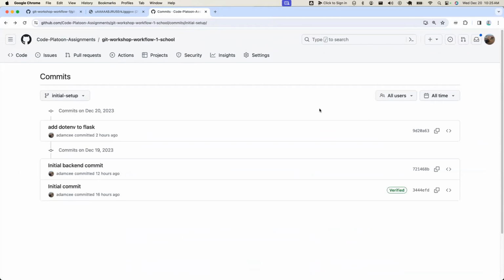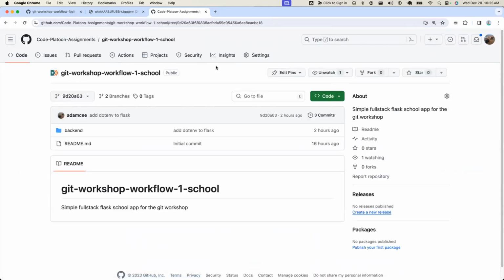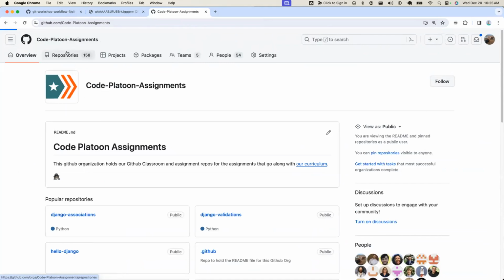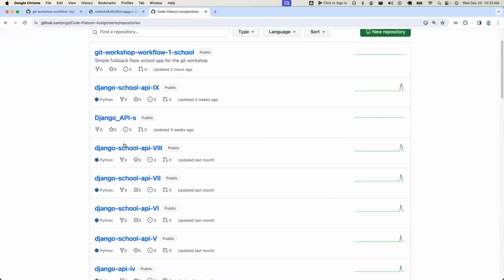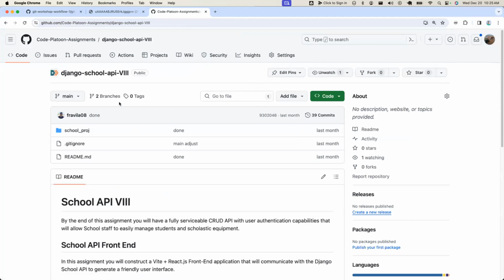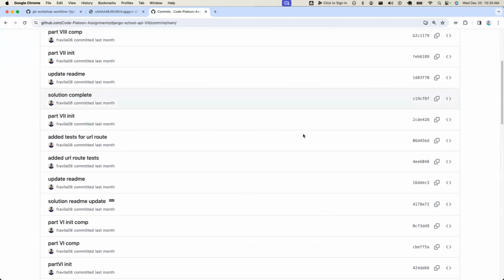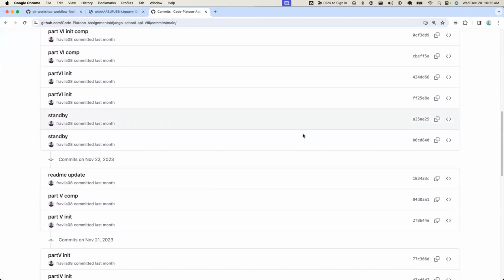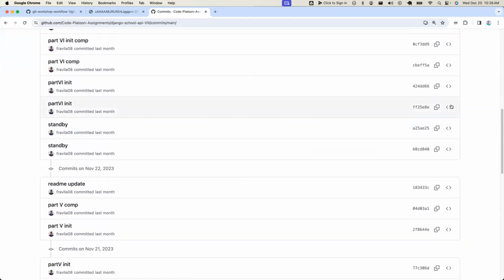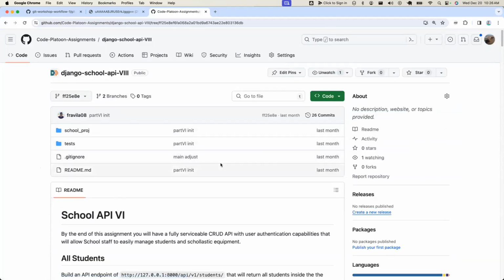If I wanted to, I could look at the whole repo at this point in time, which is a bit less interesting for this repo because there's not a lot there. But if we go to one of the other ones, like maybe the Django School API that has 39 commits, it starts to get a bit more interesting because if, say, we want to see this specific part of our code, I can see the whole repo at the specific point when that commit was made.